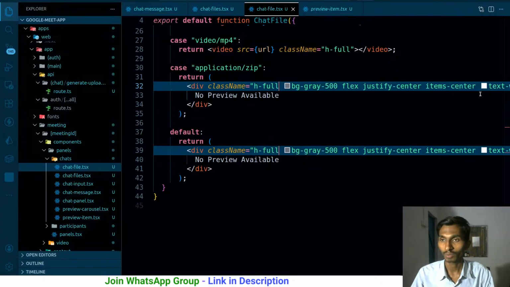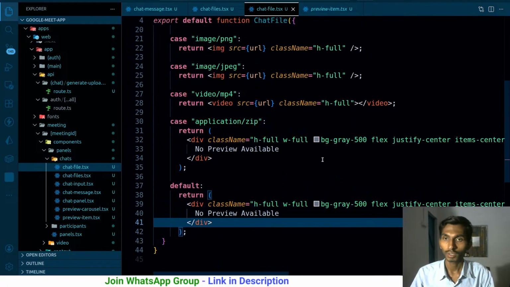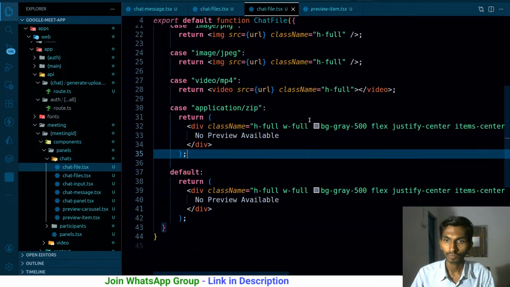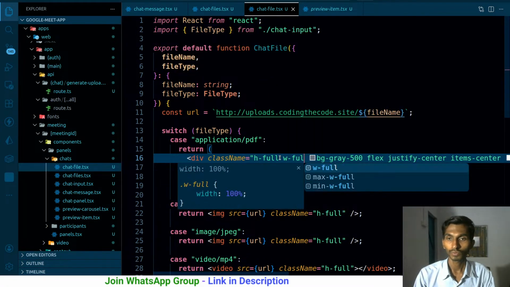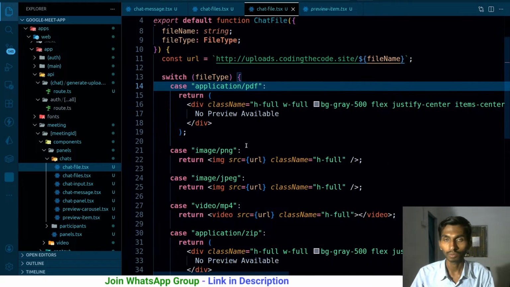Width full is not there by default. So in this case I will need to have width full. In case of a video and all, I need to have width full here, I need to have width full here, and similarly I need to have width full here. And in case of this I just need to have height full.